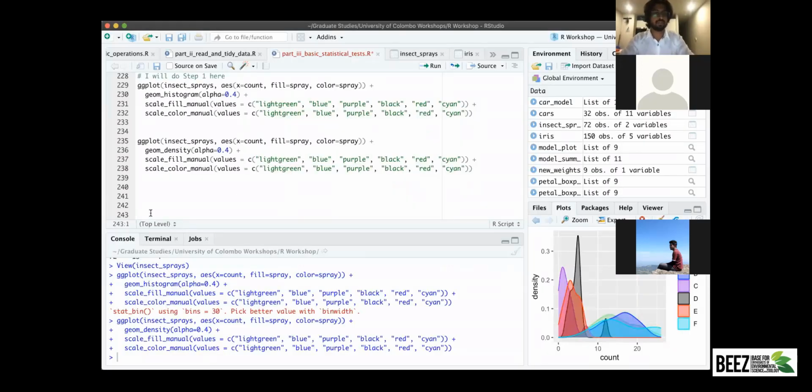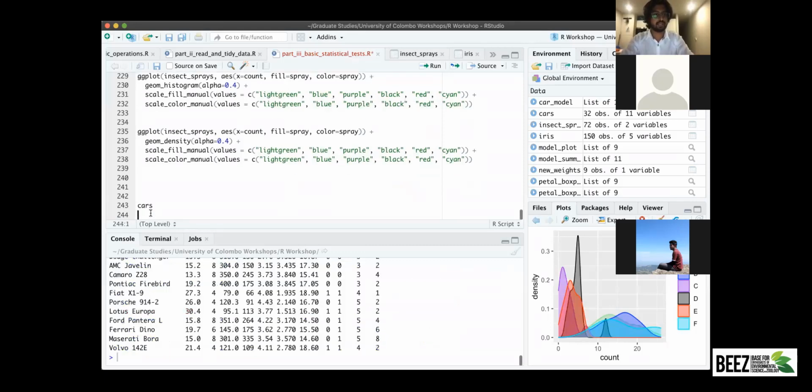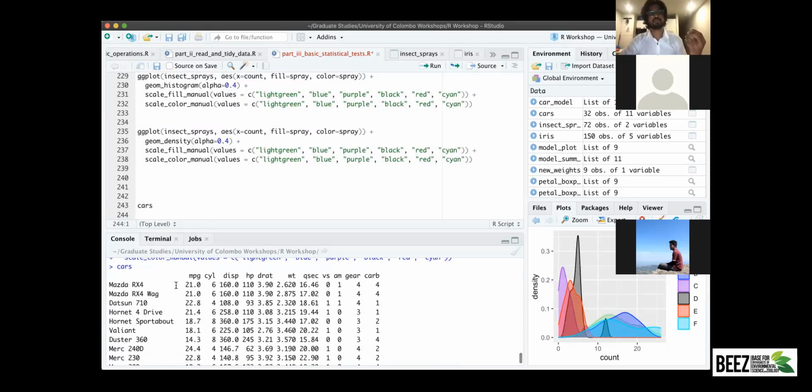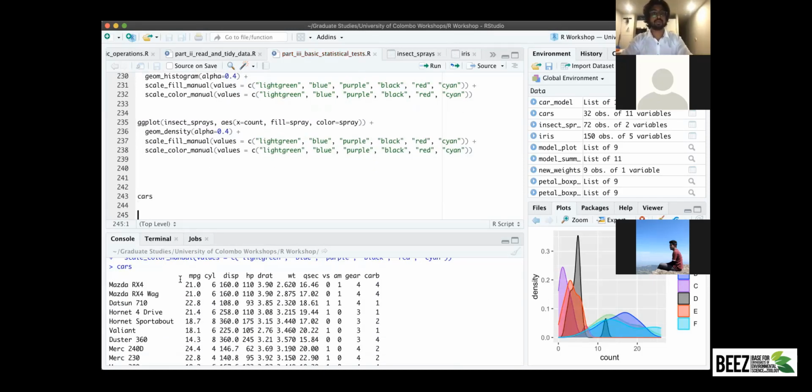So let's go back to the cars data set, if you remember that. Let's say that I want to do a regression analysis and say, okay, I think that the miles per gallon depends on both the horsepower and the weight. So those are two factors. It depends on two things. So how do I put that in R?